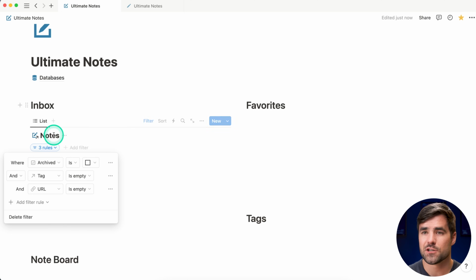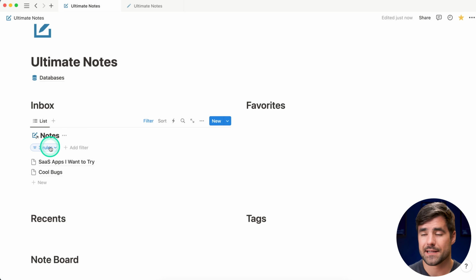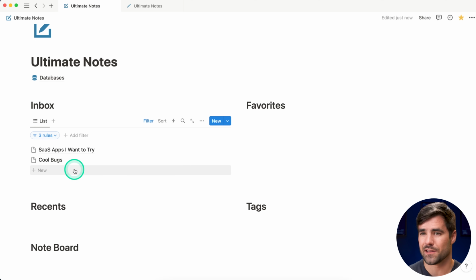To do that, we need to finish building our notes view because we can save ourselves a lot of work by simply duplicating it and then making some tweaks. So we've got our filters done. I'm going to close that up. And to finish building this view, I want to click this and hide this database title just to make it look a little bit nicer.